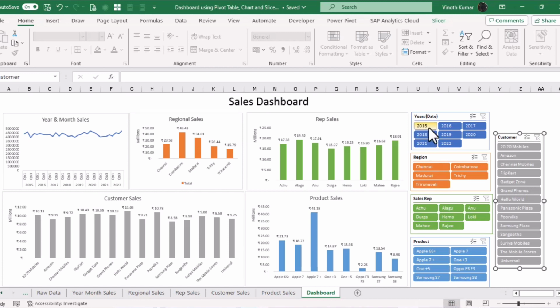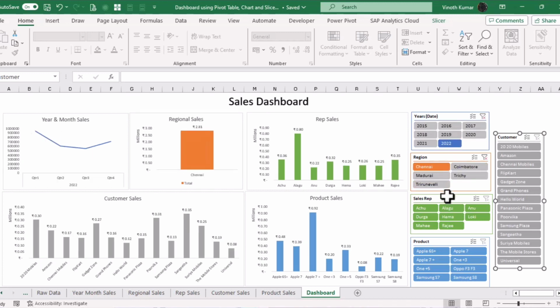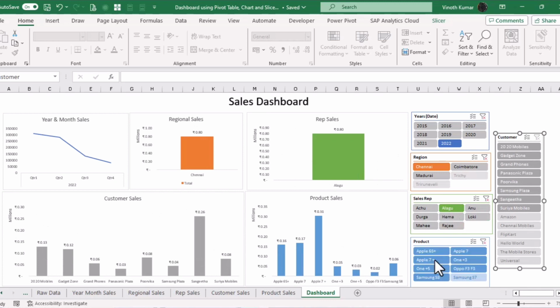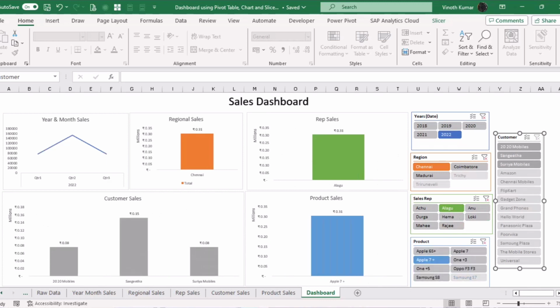Now when I move this, or when I give this to anybody else, when they want to see a particular report, they want to know what is our sales done in Chennai by permutation combination. So I said in 2022 in Chennai by Alagu in 7+, what are the items he sold, or I can see the customers we sold. So he missed the quarter 4 here. So in 2022 we don't have quarter 4 sales from Alagu here. And total sales that he did is 0.31 million here across the data set, and then he sold it for 3 customers, 2020 Mobile, Sangeeta and Surya Mobiles here.